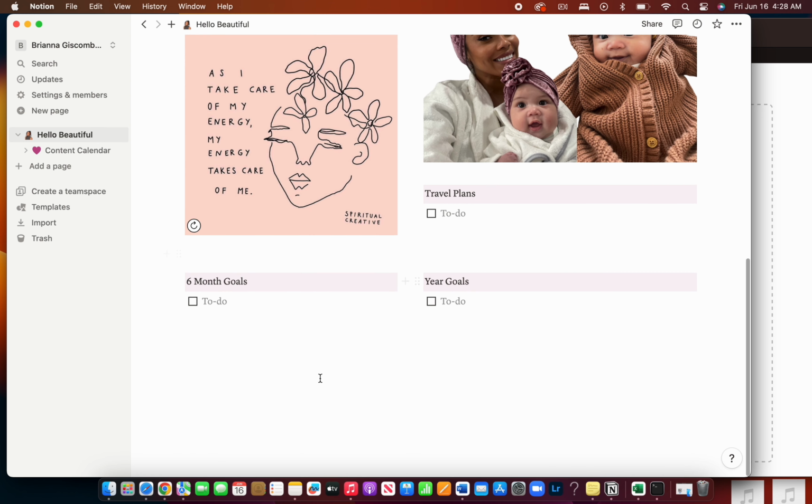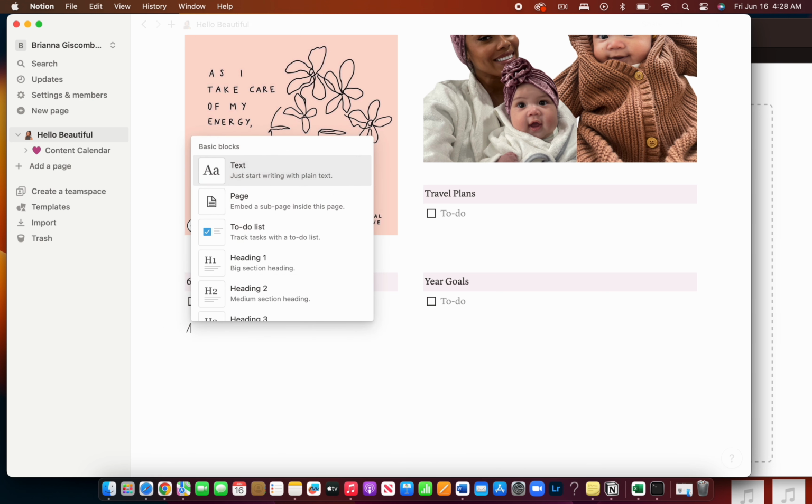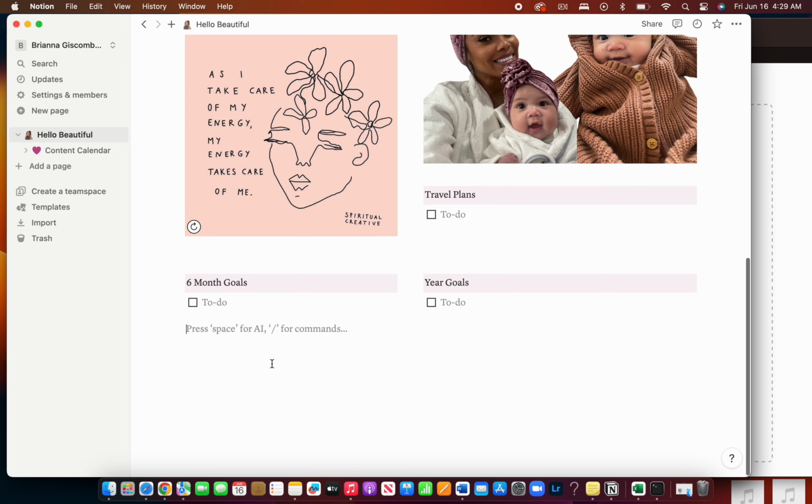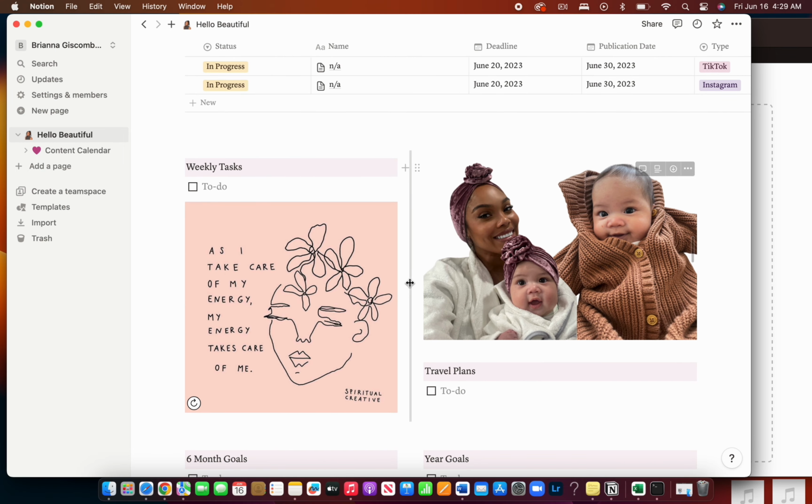To upload, here's a cheat code for you. Instead of having to go through the whole drop down list, you're going to put a /im, and the image option is going to pop up, and you're going to click the upload option, and then you're just going to upload the pictures or documents that you have, and then you can drag it wherever you want within the app on your layout page.